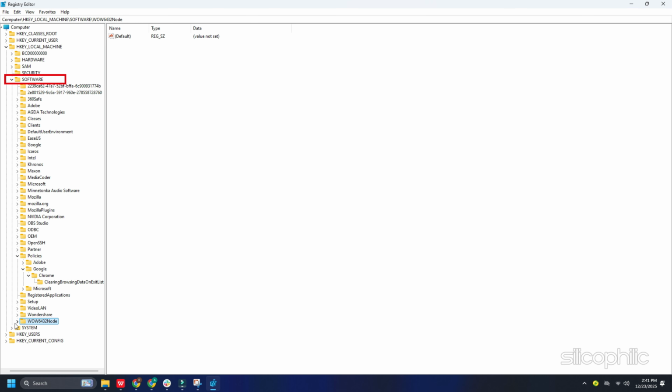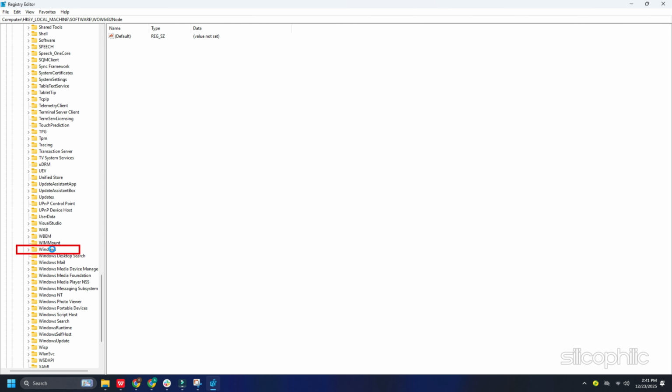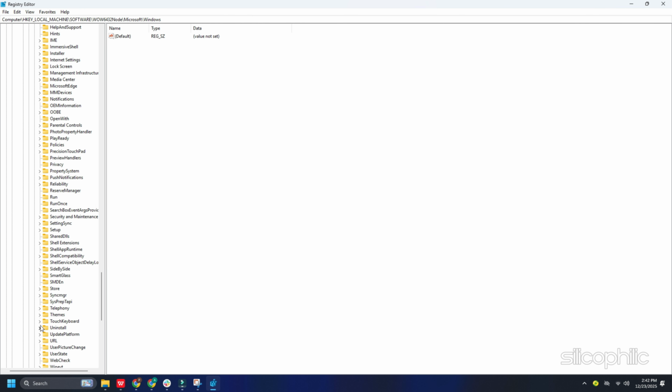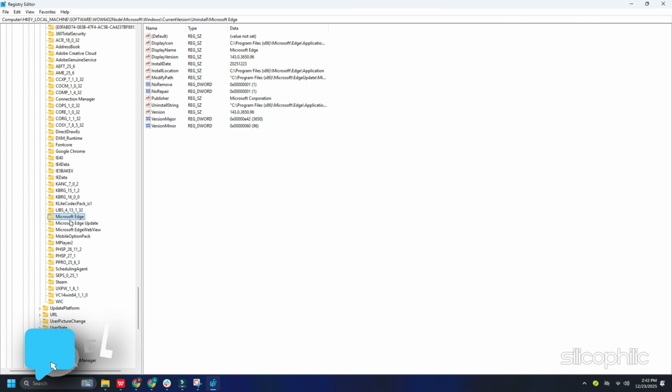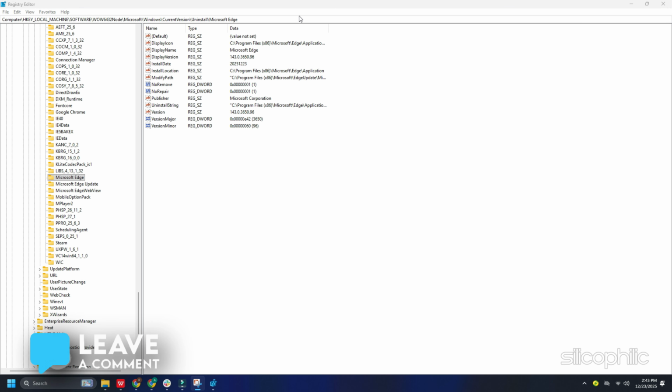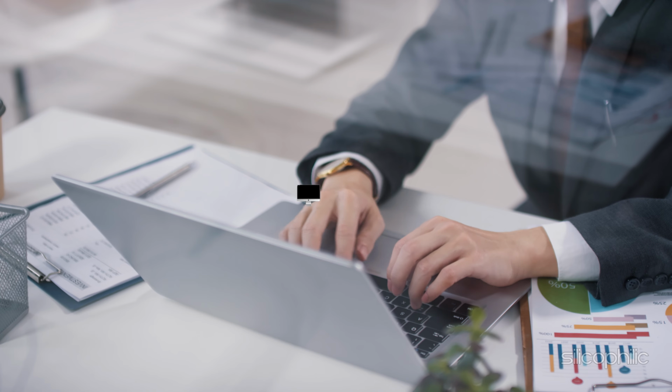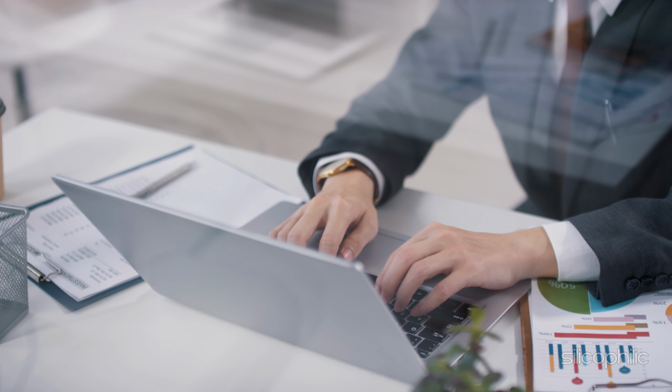HKEY_LOCAL_MACHINE, then Software, then WOW6432Node, then Microsoft, then Windows, then CurrentVersion, then Uninstall. Find the Microsoft Edge folder. Its key name may look like an app GUID. Select it. In the right pane, double-click NoRemove. Set value data to 0 and click OK. Restart your PC. This applies the registry change.